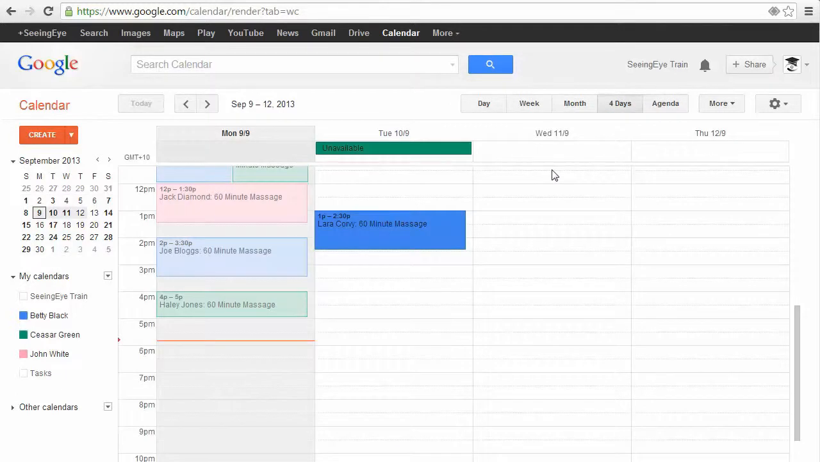The 4-day view is very, very similar to the week view, only rather than displaying 7 days, it's only going to display 4 days, which allows a bit more space on the screen to display information about each of the individual appointments.